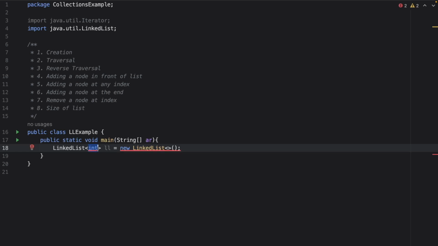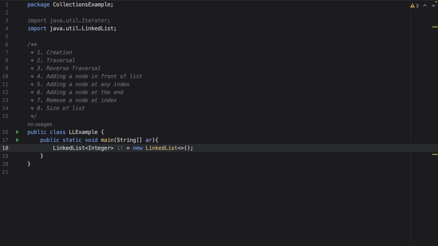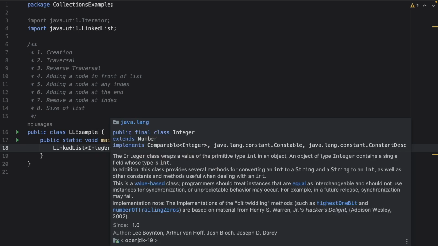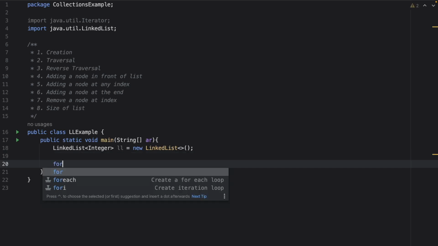In Java, every primitive type has a corresponding object. So int has the class Integer, float has Float, double has Double, and so on. So whenever you have to use Java's LinkedList or any other collection framework class, that should be an object, not a primitive type. Okay, so that's how I would create an empty linked list. Let's add a few values here. Okay, so I would say for i = 0, i less than 10.